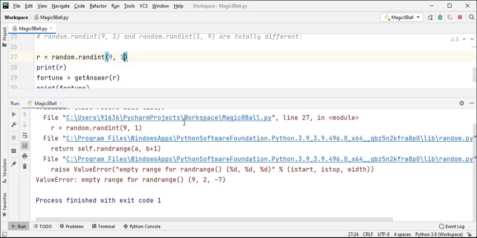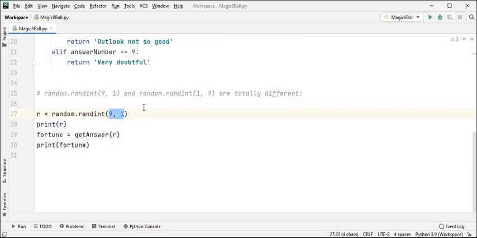When I run this program, you can see that 9, 1 has produced an error. The error is a value error, because the lower limit should be less than the upper limit. That means it should start with a low value and end with a higher value. That is the syntax for the randint method. So this will not work this way. This is the correct way to use the random.randint method.